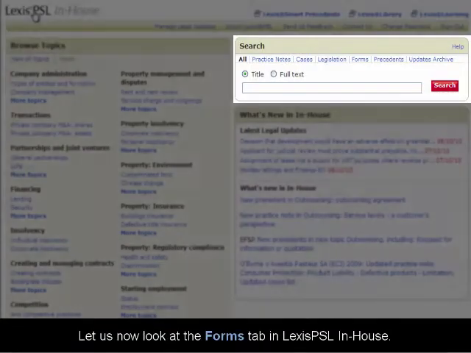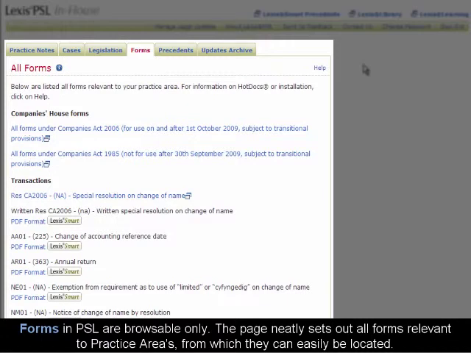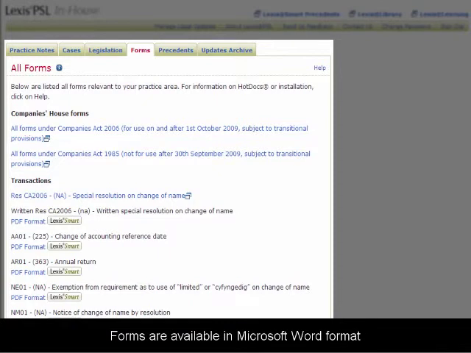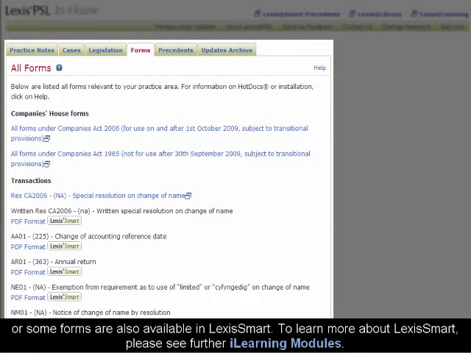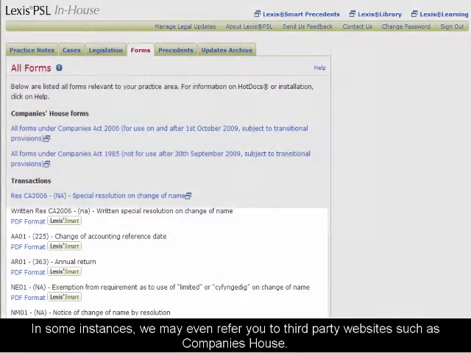Let us now have a look at the forms available in LexisPSL in-house. Forms in PSL are browsable only. This page neatly sets out all forms relevant to my practice area, from where I can easily locate my form. Forms are available in Microsoft Word format, or some forms are also available in Lexis Smart. To learn more about Lexis Smart, please see further iLearning modules. In some instances, we may even refer you to third-party websites such as Companies House.